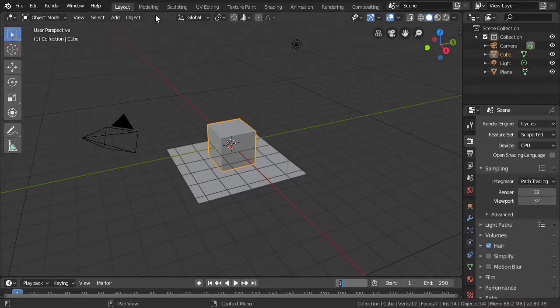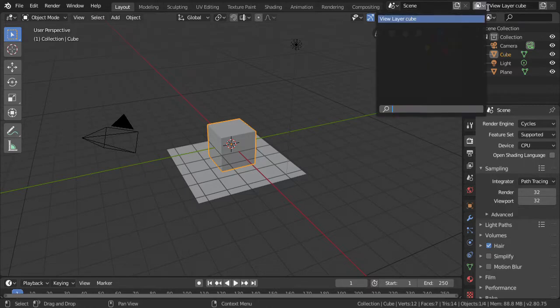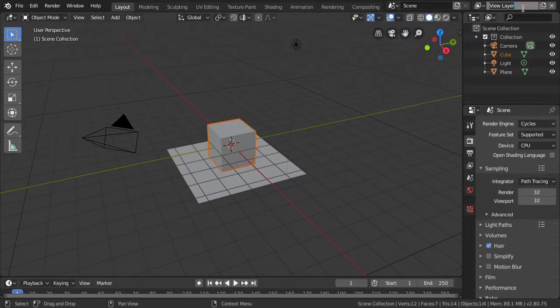So just bear with me while I have a go. I've created a cube, I've created a plane. What I'm going to do now is create another layer. I've got the view layer, I might just rename that to add a cube there. That's in the top right there, and we'll add another one, and we'll call this view layer plane.